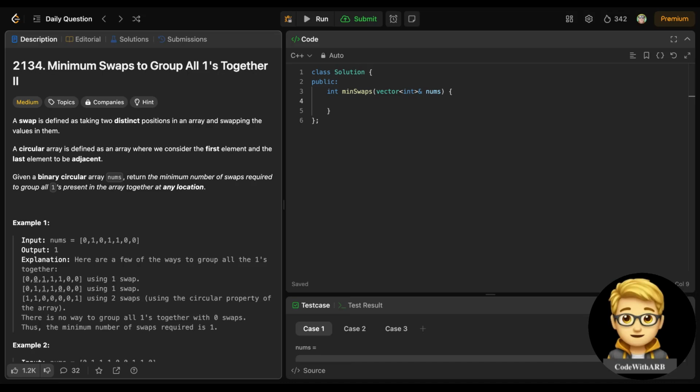Everyone, we will solve today's LeetCode problem. The question is Minimum Swaps to Group All 1's Together II. So this is a LeetCode medium. Let's see what the question is asking.